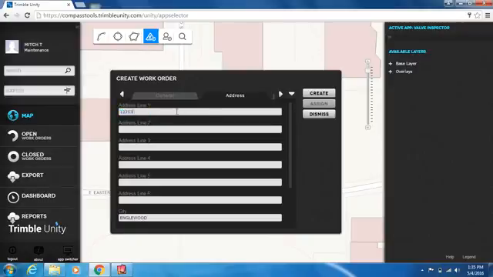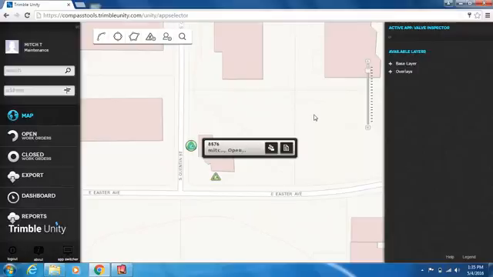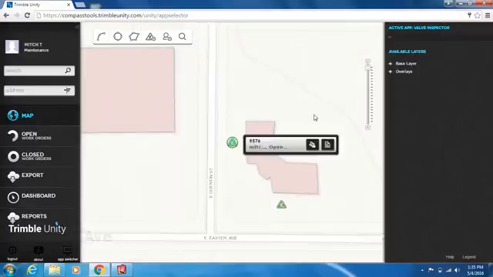So when I clicked to create that work order, it took the location or the address of that click. So I'm just going to change that up a little bit, and then I'll hit create. And once I hit create, it will generate that work order, and then it should pop up there. So it'll zoom into our map, and it will show me everything that I have there.